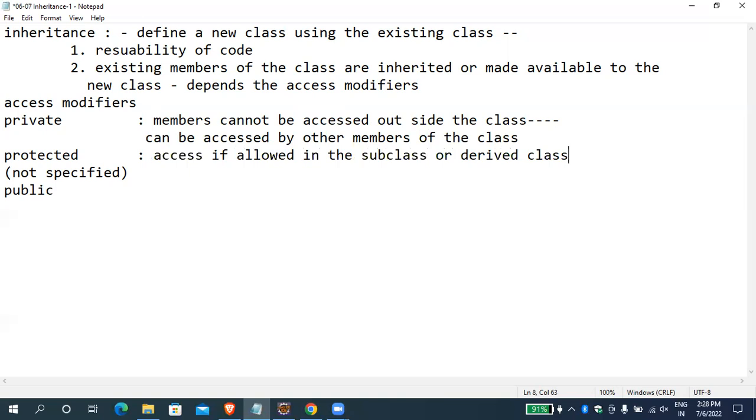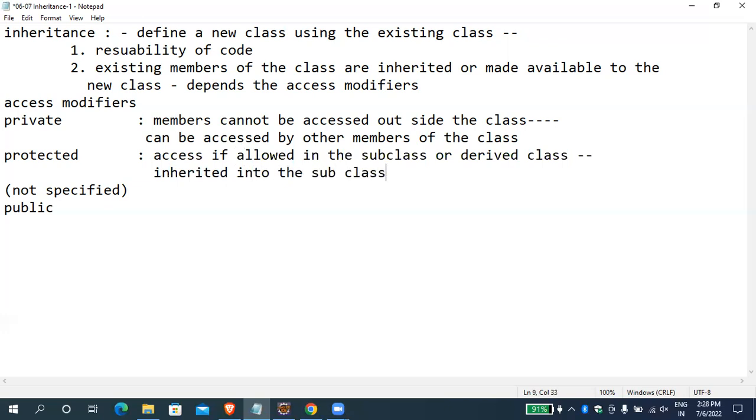Remember, the private members of the class are inherited into the subclass. They are inherited into the subclass, right? But you cannot access them outside the class. The same rule remains. They cannot be accessed outside the class.